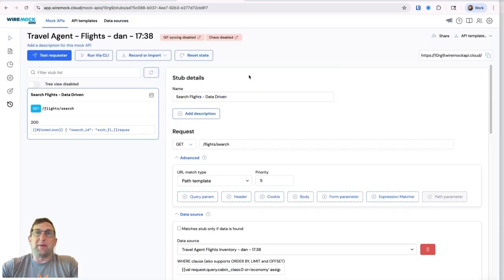We have some mock APIs created that will stand in for our upstream dependencies for all those third-party APIs this agent needs to rely on. Here I'm showing the flights mock API, and we can see that it's backed by a data source, so we have a much larger set of available flights for our agent to pull from.